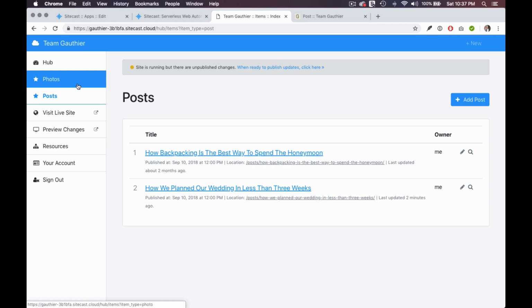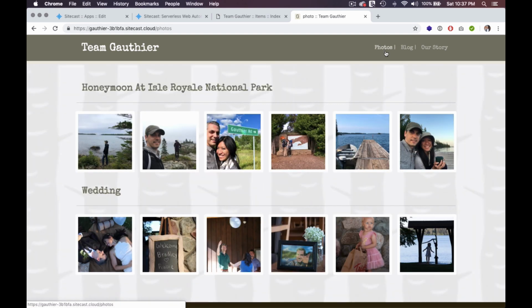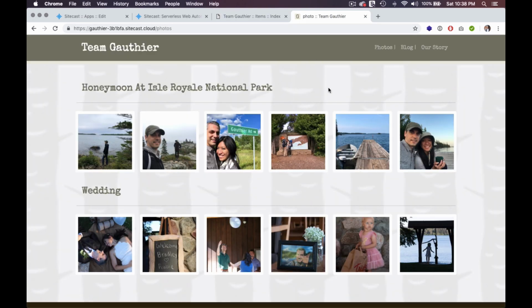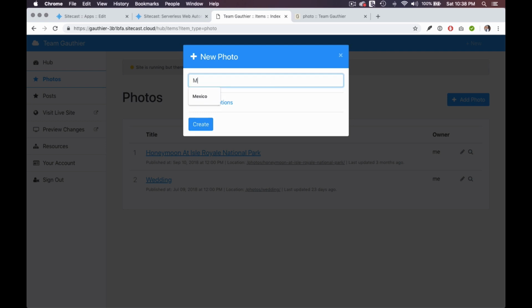As I mentioned, in this particular project, we have implemented and designed the pages for the multimedia gallery, which displays both of these entries: Honeymoon at Isle Royale National Park and wedding, and it has a one-to-one mapping from the Content Hub. So what it's doing is it's dynamically loading all the content from the hub. So let's go ahead and add additional media into the media gallery.